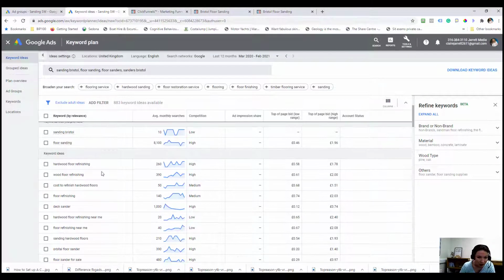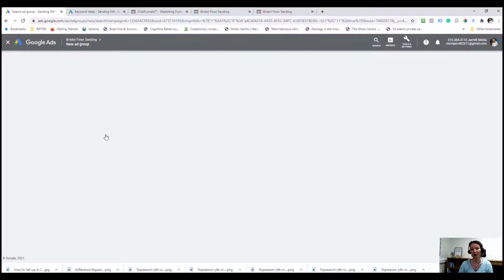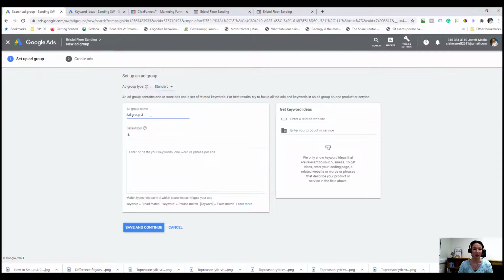Let's find something which is a little bit more different. So let's go for floor refinishing. So we're still within the ad groups tab. Click on the blue button, and we're then going to go for floor refinishing, which I'm going to capitalize, just because every time I copy and paste it into the ad, we do want it capitalized. Default bid, let's go for £2 again. Let's put it in its exact form and then its phrase match form. We're then going to click on save and continue.